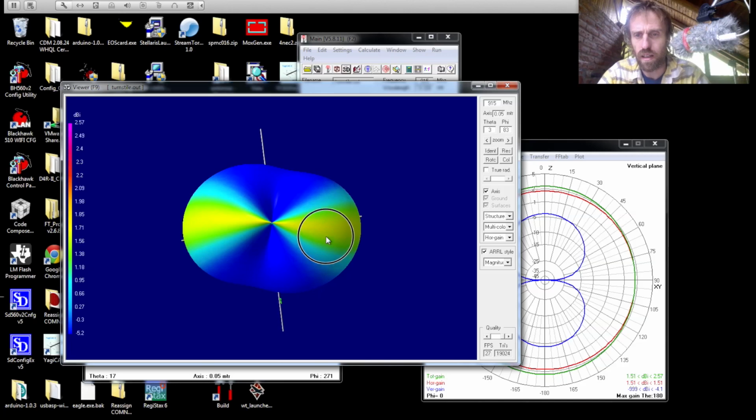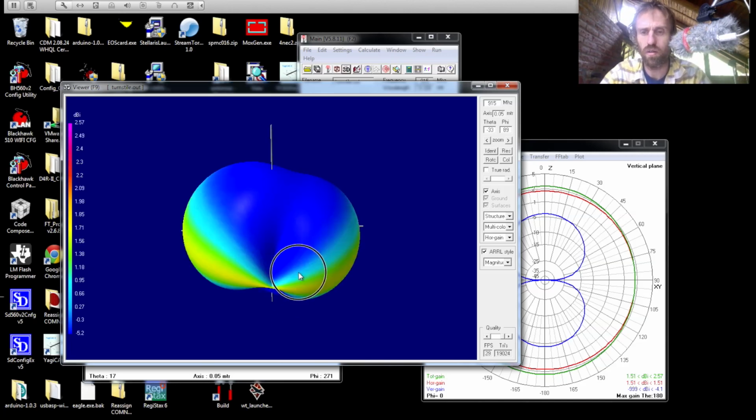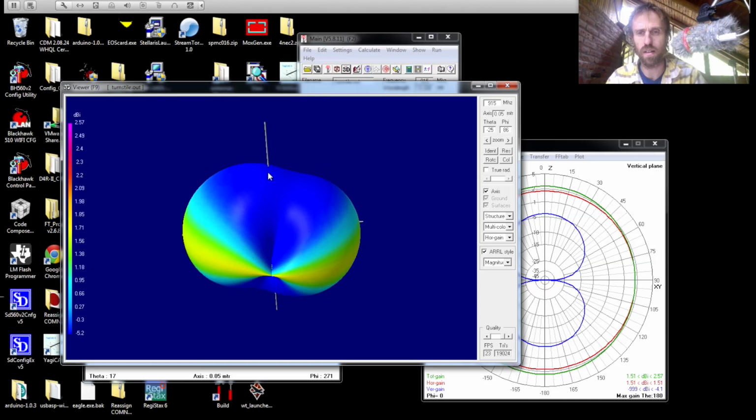So this antenna is better for horizontal polarization around the aircraft. If you're laying it with the long sides upwards and downwards and the short sides out to the side, then you're going to have not great reception from the top and the bottom. Hopefully you guys can see that there.